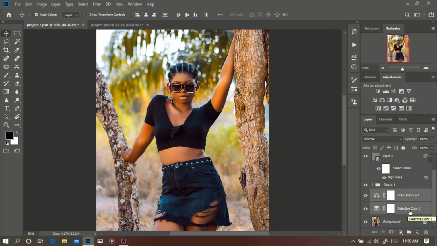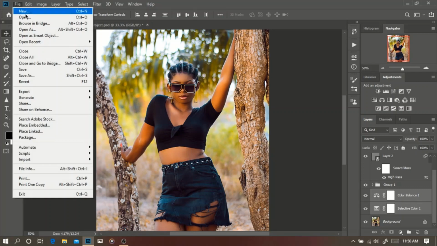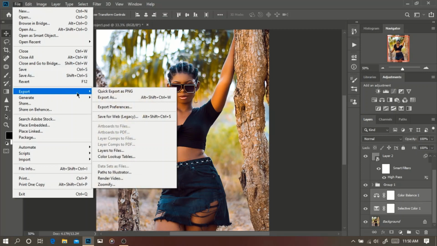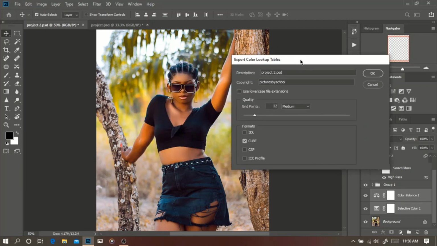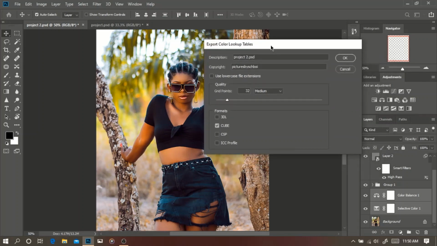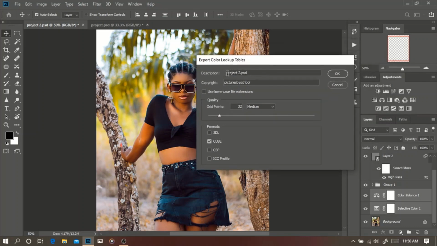So the first thing you are going to do is to hit file, and then you go to export. You go to export and then you select color lookup tables. Now as you can see, this dialog pops up right above here, and then it says project 2 PSD, because that's how I saved this picture for this tutorial.